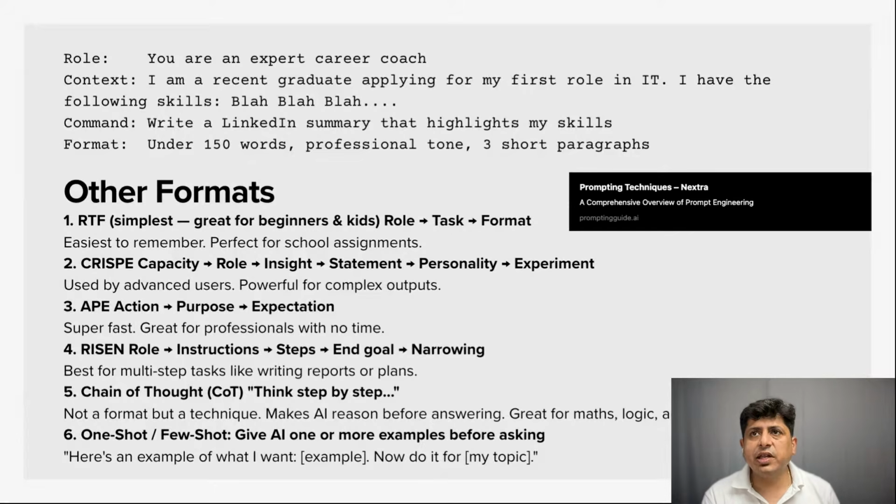So I'm giving you a simple example. The role is: you're an expert career coach. So it knows the persona. I'm a recent graduate applying for my first role in IT. I have the following skills, and so on. So you're giving the context of your skills, and then you're saying: write a LinkedIn summary that highlights my skills, under 150 words, professional tone, three short paragraphs. So you are giving a very specific instruction. Let's try this out in ChatGPT.